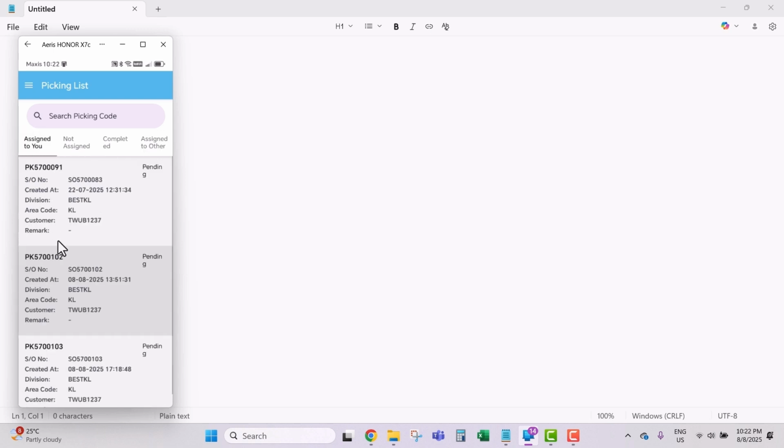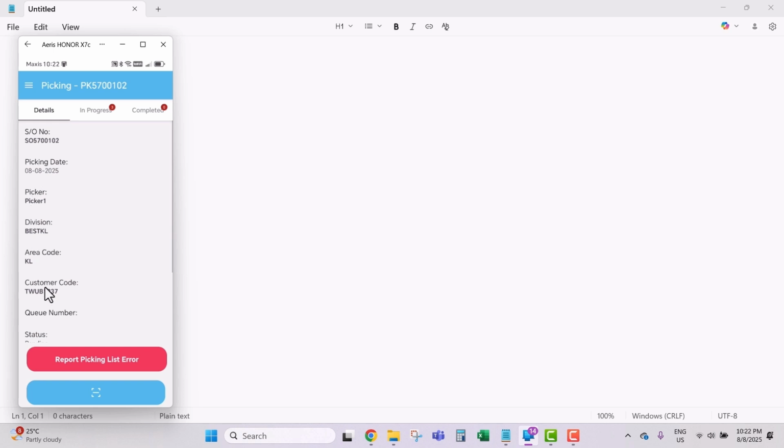Back to the Assigned to You tab, select Picking List. You will see the details of the picking list. The sales order number, if the picking list consists of multiple sales orders, all sales order numbers will show here. This is the picking list creation date and the picker assigned to this picking list. Division, area code, customer code, remarks of the sales order.